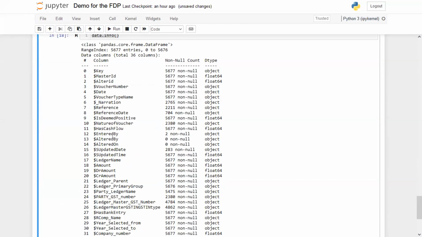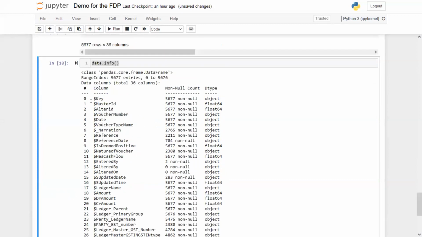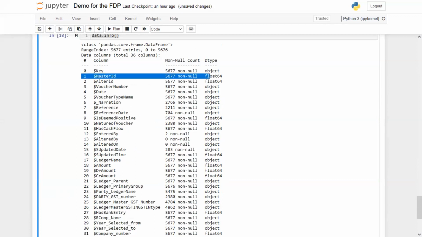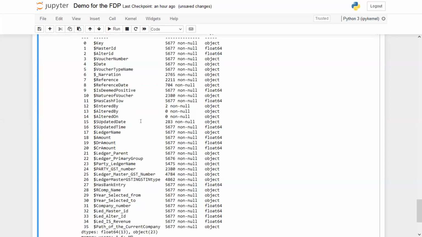But see here, we have these 36 data types. The key is a non-null object. There are 5,677 records. Likewise, float64 is a kind of object where it stores numbers. Master ID and alter ID are also not null. The first null field comes in the reference date, because only 704 items are filled, other items are not filled. Likewise, narration and reference number are also not filled. With this we can figure out what kind of fields the data is saved in and what kind of fields the data is not available.